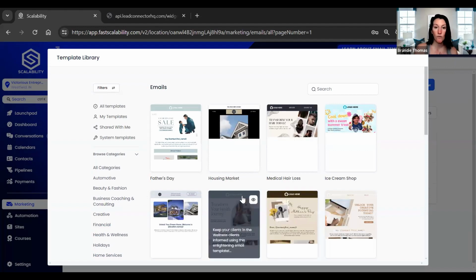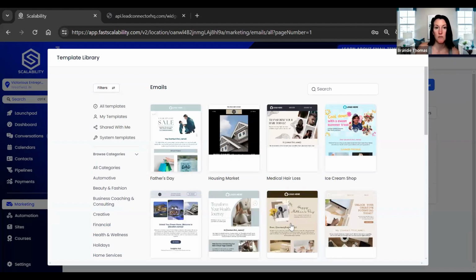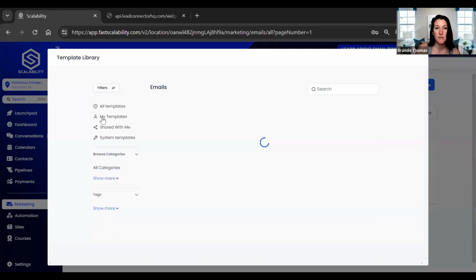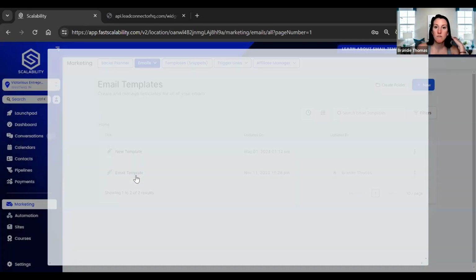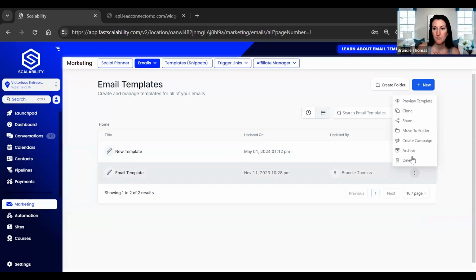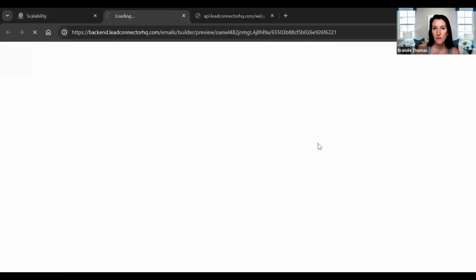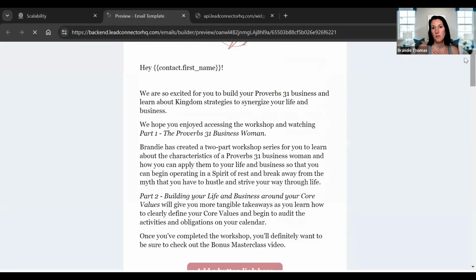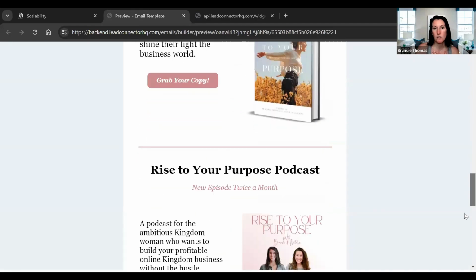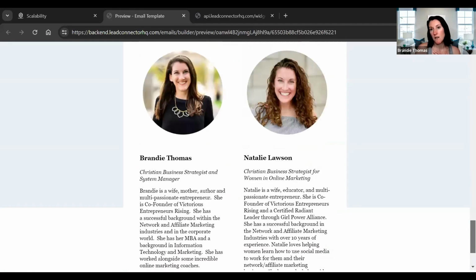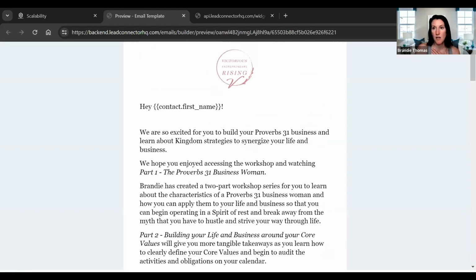I actually created my own from scratch, but I do want to show you that there are multiple templates you can choose from. Any templates that you create will be under here, though mine aren't showing up apparently. But I do have my own email template, so I'm going to click on this and preview it. Hopefully it'll pull up for you guys. It has my logo, and then our training section, our devotional spotlight, podcasts, and a little bit about us. Our main information is going to be at the top for every email that we send out.